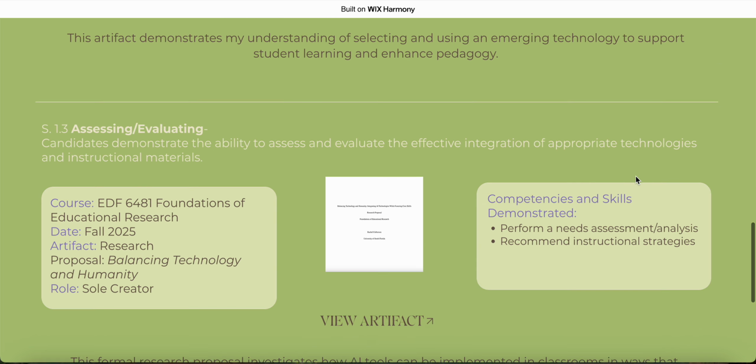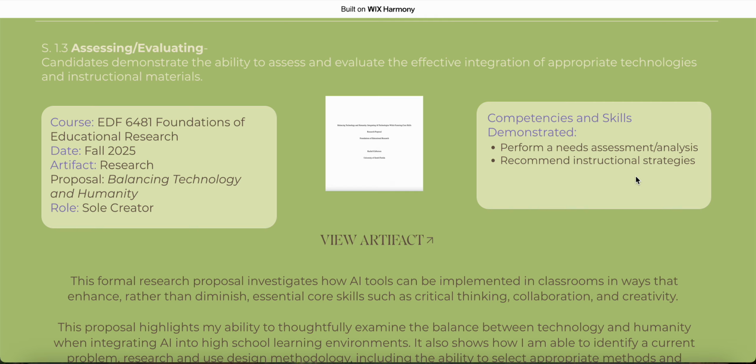The third artifact on this page demonstrates how I can effectively evaluate the integration of technological resources and instructional materials. So while Standard 1.2 focuses on using tools, this one requires designers to prove these tools actually work.